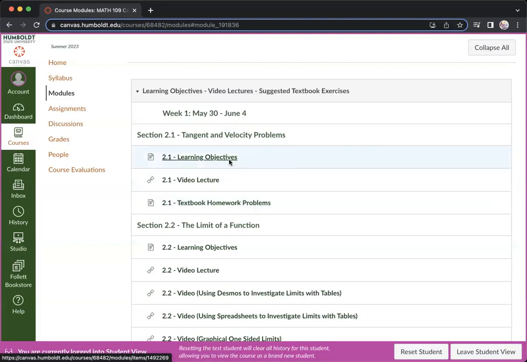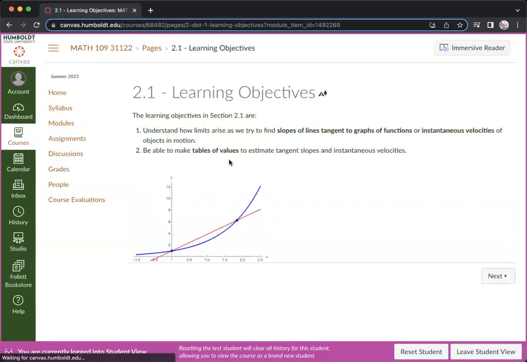So let's take a look at what it looks like if we click on one of these things. The learning objectives is just that. For each topic, for each section, I'm going to be making a 1, 2, 3 bullet point list of what we are supposed to do in this section. So for the topic of section 2.1, we're going to be talking about slopes of tangent lines to functions and instantaneous velocities. So we want to understand those things, and we want to be able to make a table of values to estimate these quantities. Those are the 2 learning objectives.